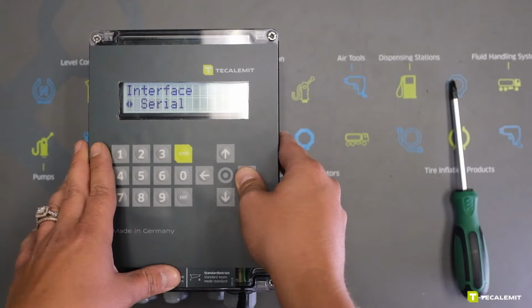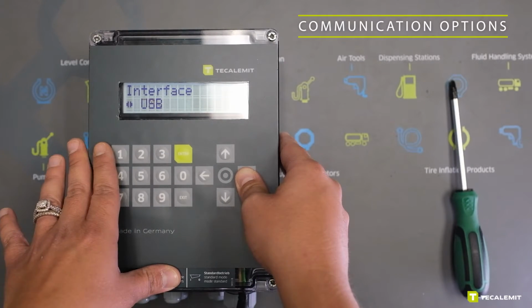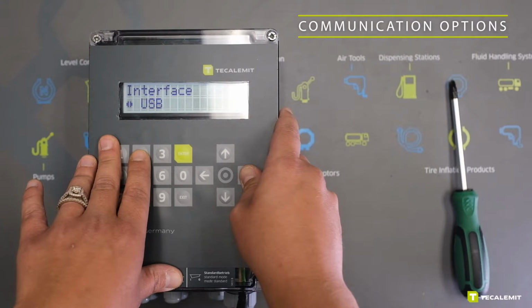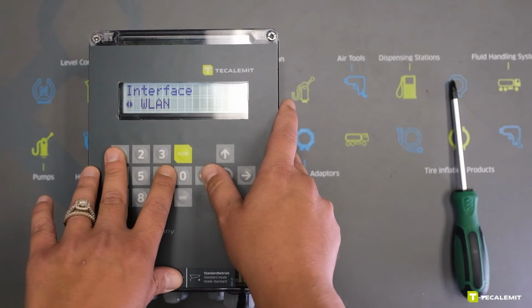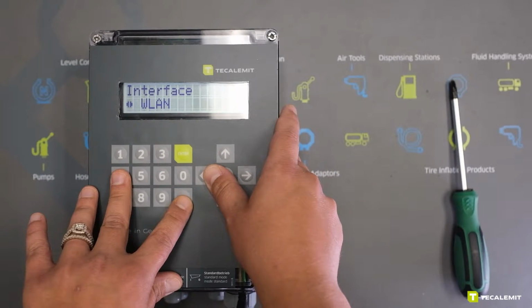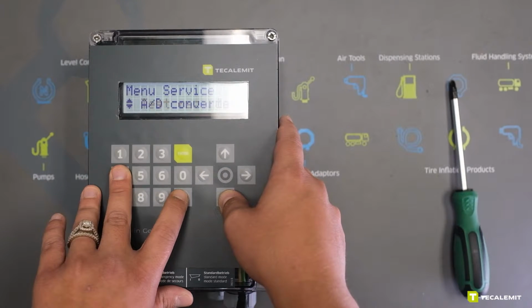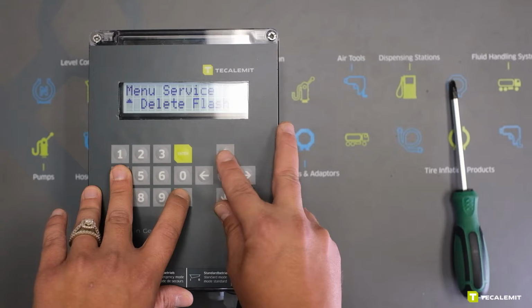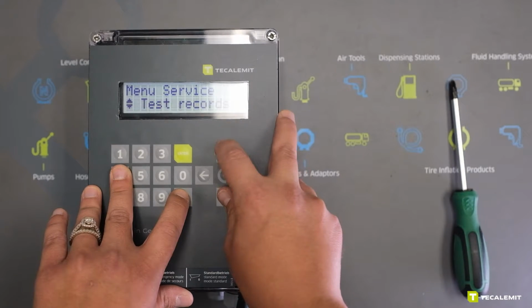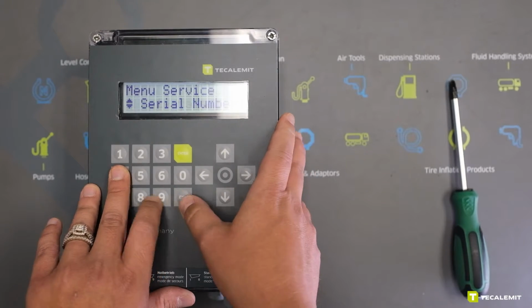Interface, here's where you're selecting how your box communicates. There's USB, CMR, LAN, WLAN. If you get a box from us, it's going to come already configured to what we have installed in it. And then we just have some internal options in here that you're not really needing to get into.